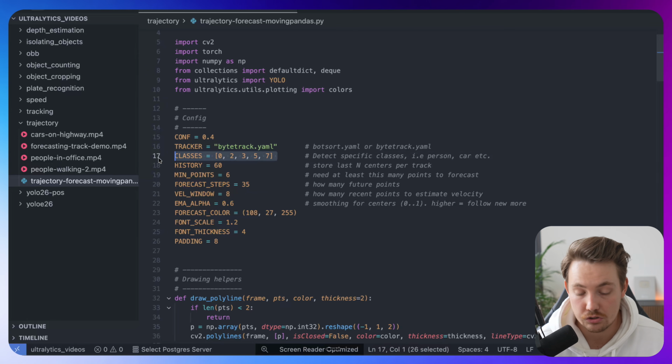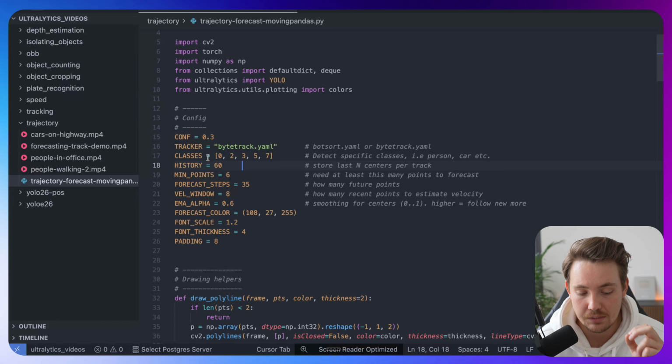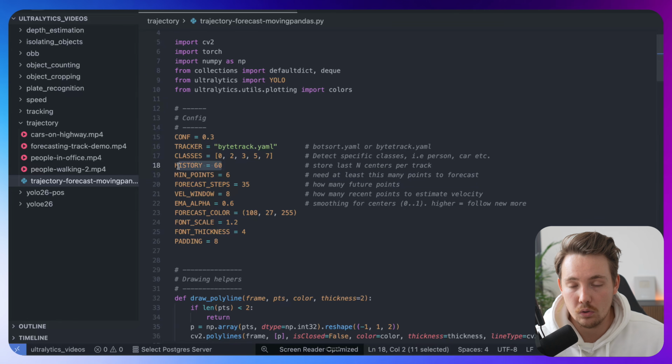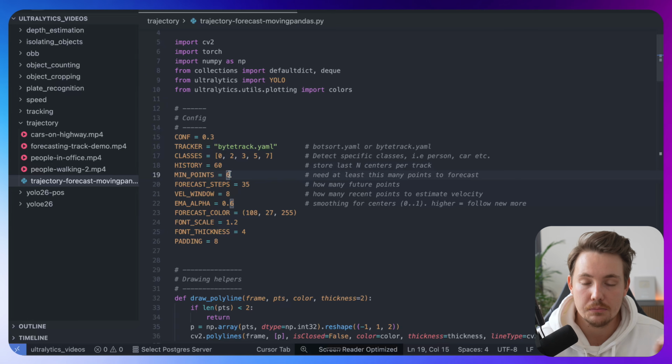If you have your own custom model, you need to specify it in here. The confidence score, you can also play around with that. Around this range here is more than fine. The history, this is how many centers and how many points for each object that we are tracking that we want to save in our history. So there's all the blue lines behind each object that we are tracking, and then the minimum number of points for being able to do our forecasting, because it needs some points to be able to determine where it's heading in the future. So there's the minimum number of points that we want to use.